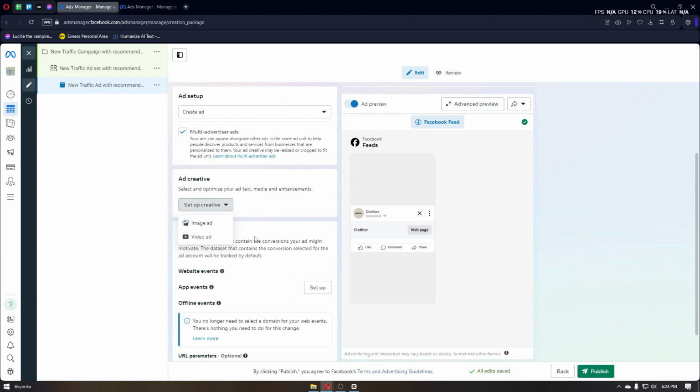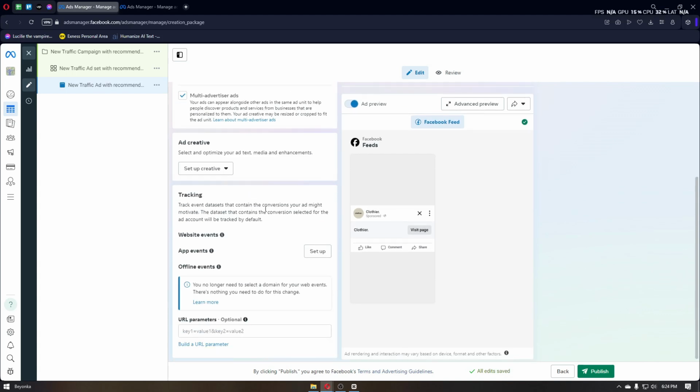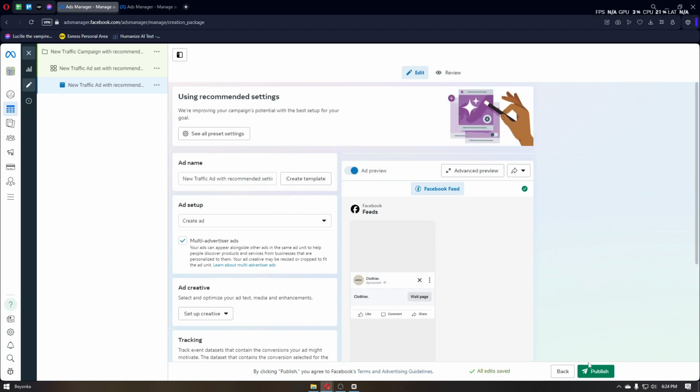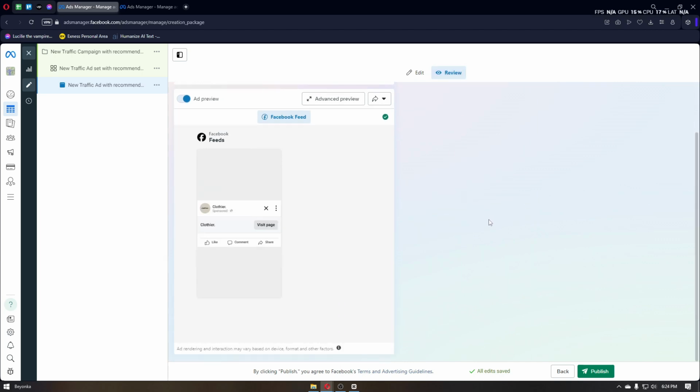So you can upload your image right here, your video. You can go ahead and set up your website event, app events, offline events, and more. So you can just go ahead and click on publish, or you can go ahead and click on the review button right here, and you will go ahead and see your entire ads.